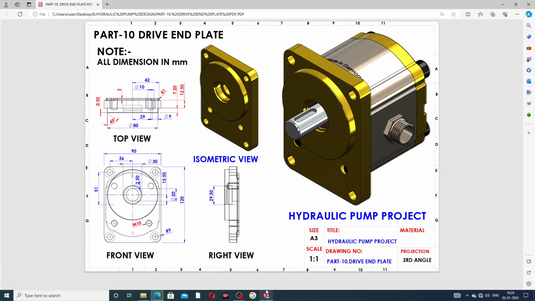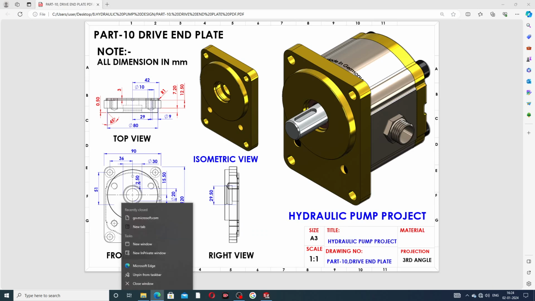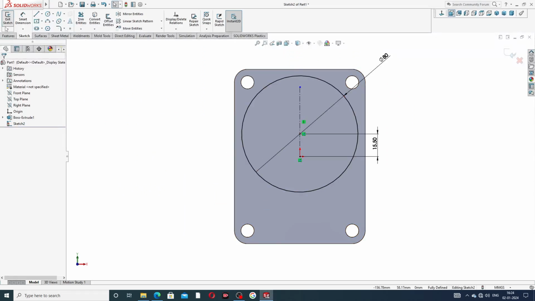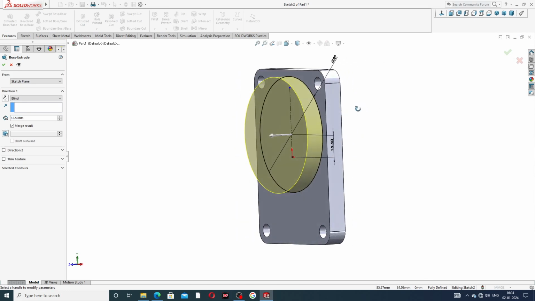Okay, and this is perfect. The thickness is 7.2. Use extrude boss base, and the thickness is 7.2.